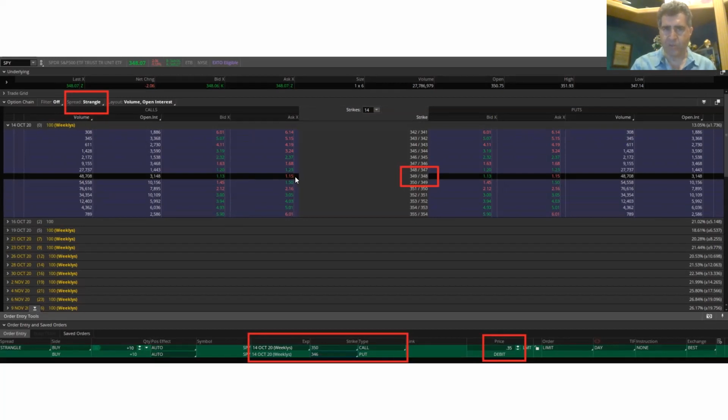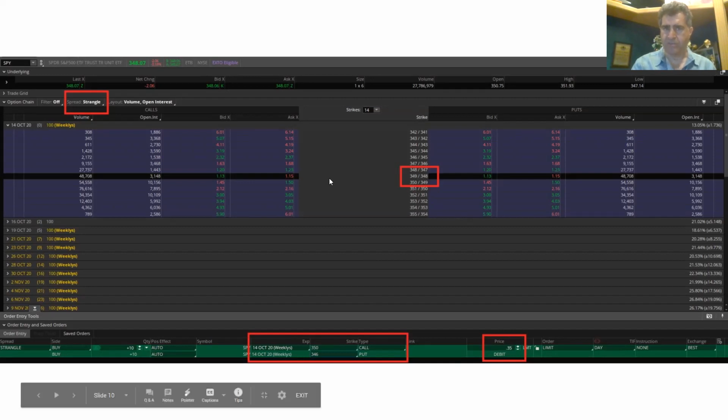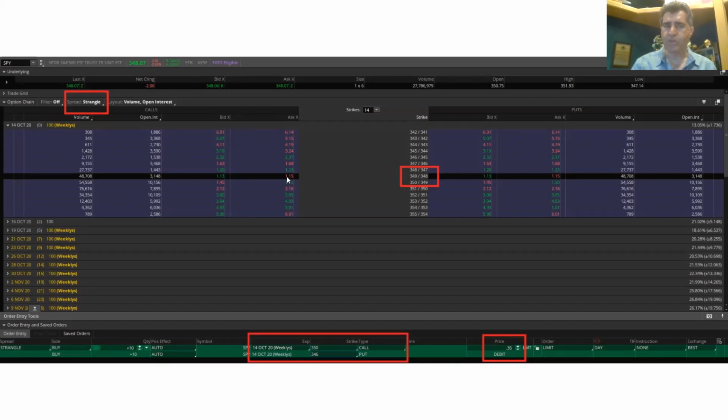So in this situation, it came with, let's say, 349 call and 348 put. So that's not what I wanted. I wanted a $2 spread because the expected move was $1.79. Because you're buying, you go to the ask. You just click on ask, and that will buy that Strangle for you. If you press bid, that will sell the Strangle. So we're gonna just work on ask.